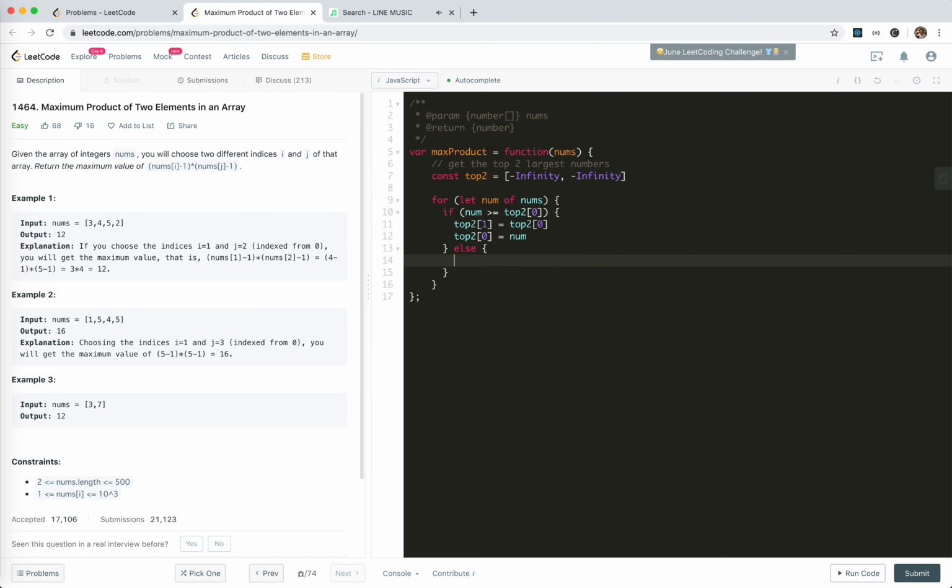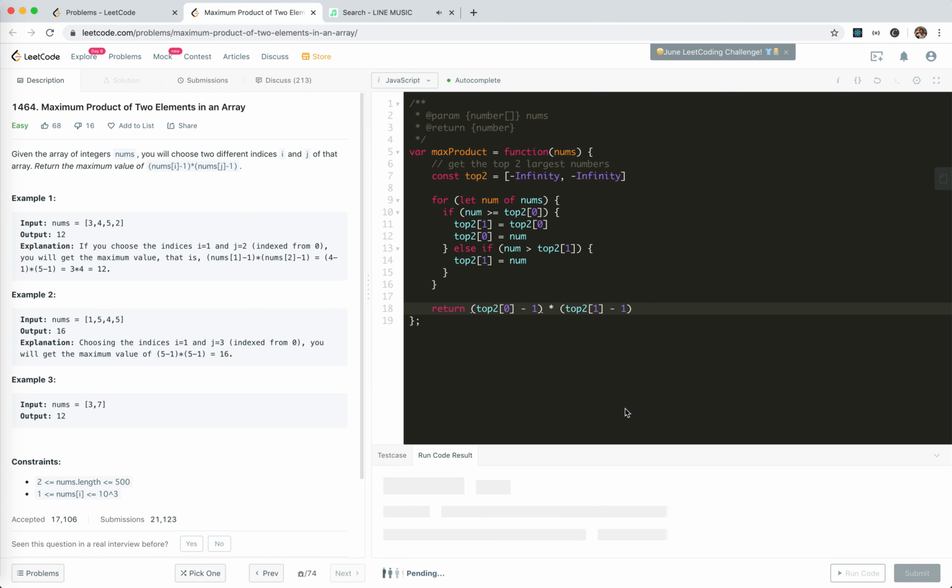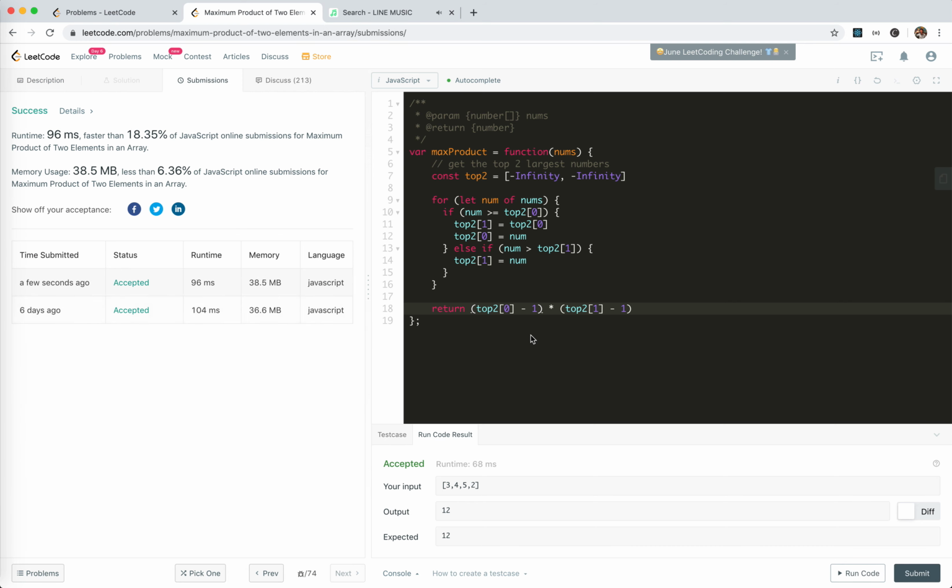If it is smaller than it, but bigger than the second one, else if num is bigger than top2[1], we update top2[1], right? And if it is smaller than the second one, there's no need to put it into the array, so we ignore it. At last, we just return (top2[0] - 1) times (top2[1] - 1). So these are the top two numbers we get. I think this should do. It's very simple. Cool. Submit. Well, we're accepted.